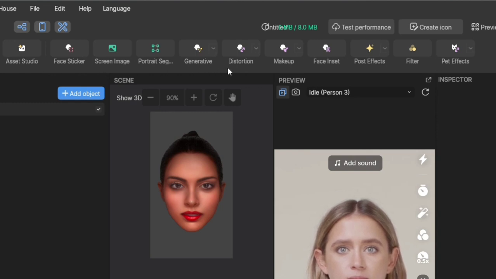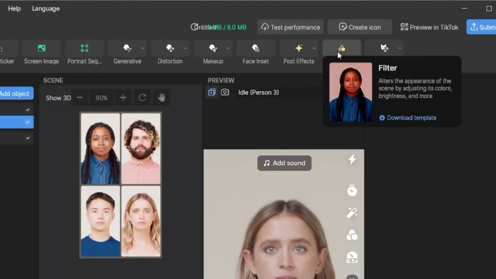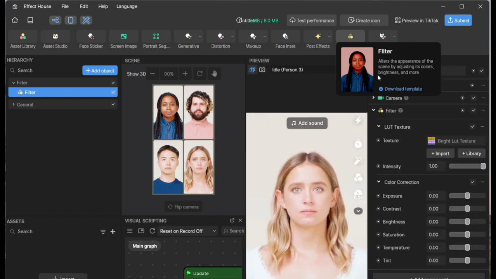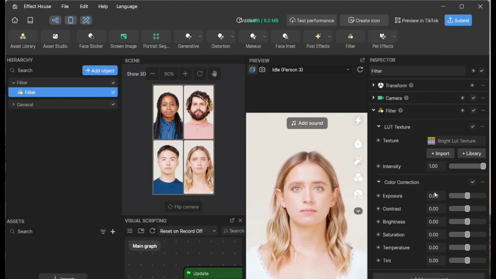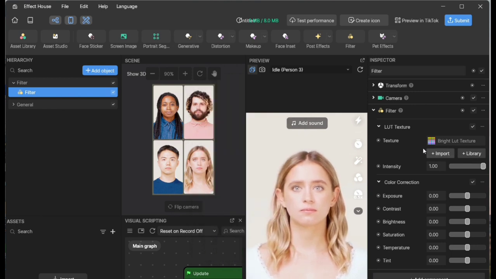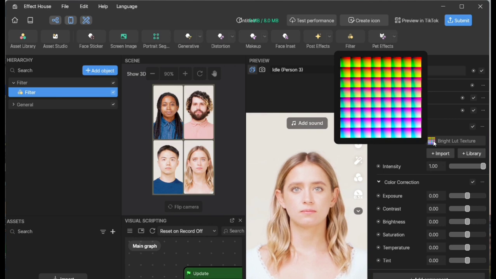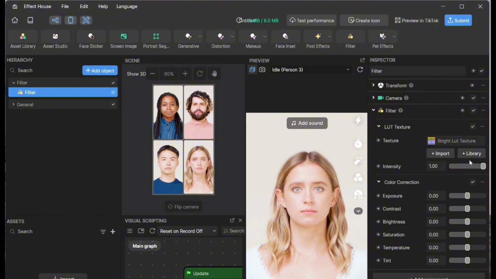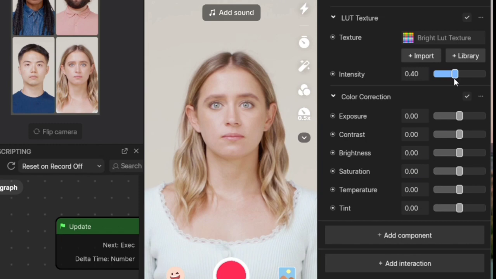So right here at the top, you'll be able to see different options for face sticker. You also have filters that you can use. So let's go ahead and use some of the filters, and you can adjust the exposure and the contrast for the color correction, and you can also copy or apply assets. When you click on the assets, you'll be able to apply your assets right here. You can also adjust or choose your bright texture right here. And for the intensity, you can adjust this from 100% to 0%.